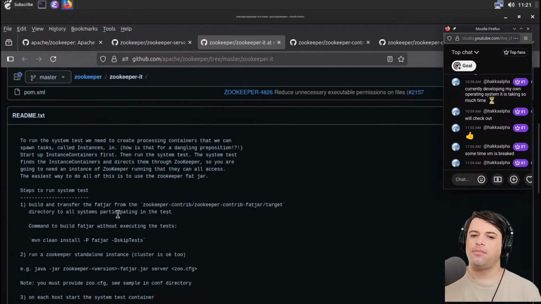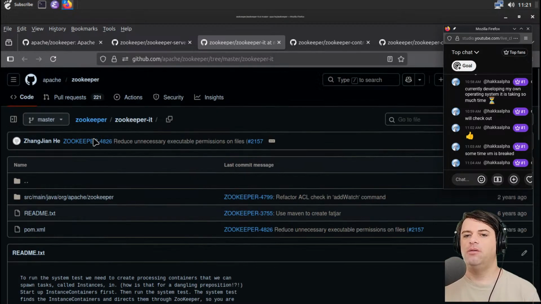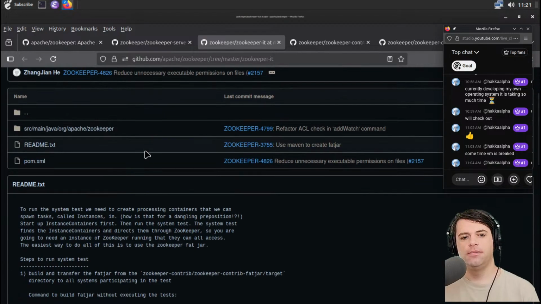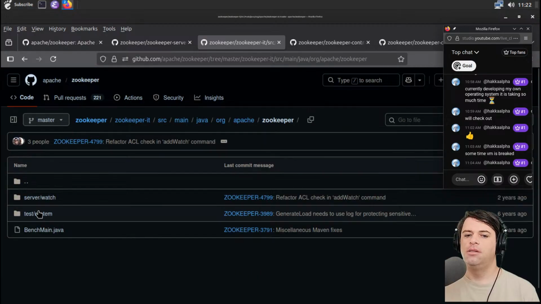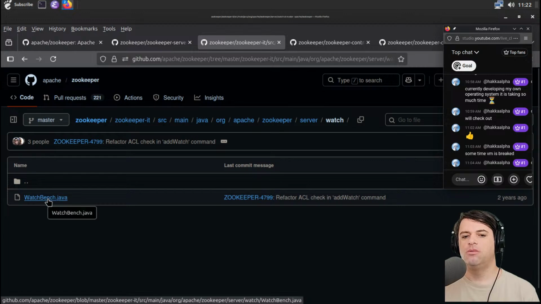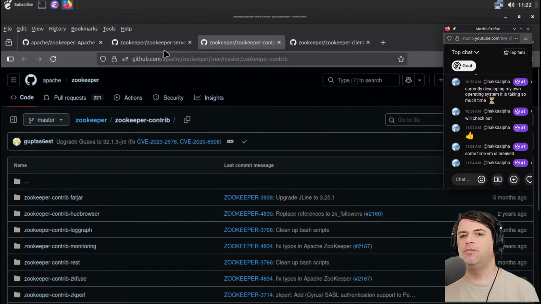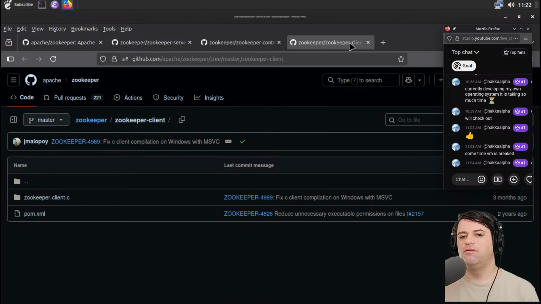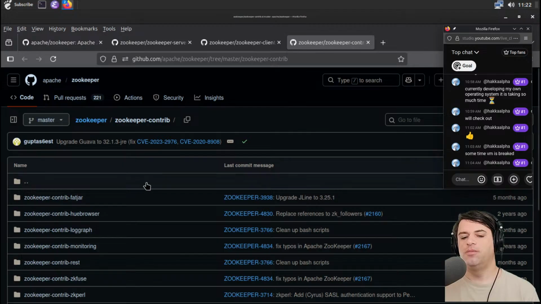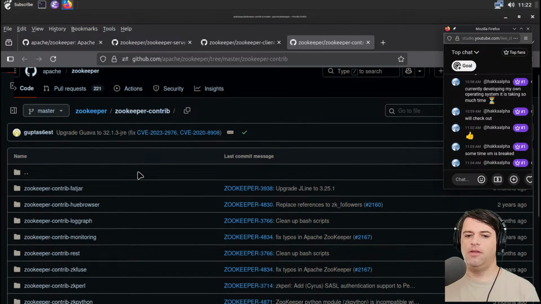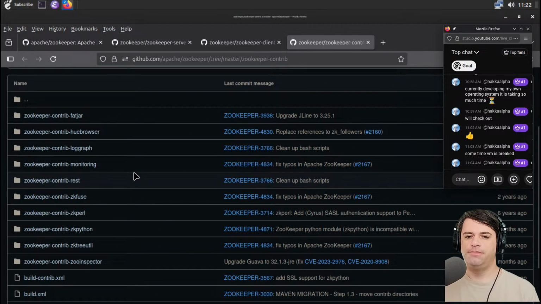Okay. So, I don't know what Zookeeper-IT is. Zookeeper Italy, Zookeeper Information Technology, integration test. Okay, so these are integration tests. That's great to see. Server/watch. We have one. Maybe that doesn't matter because they have some formal methods, which we will get to eventually. And then we have Zookeeper client and Zookeeper server. And then I think we're just going to ignore contrib.